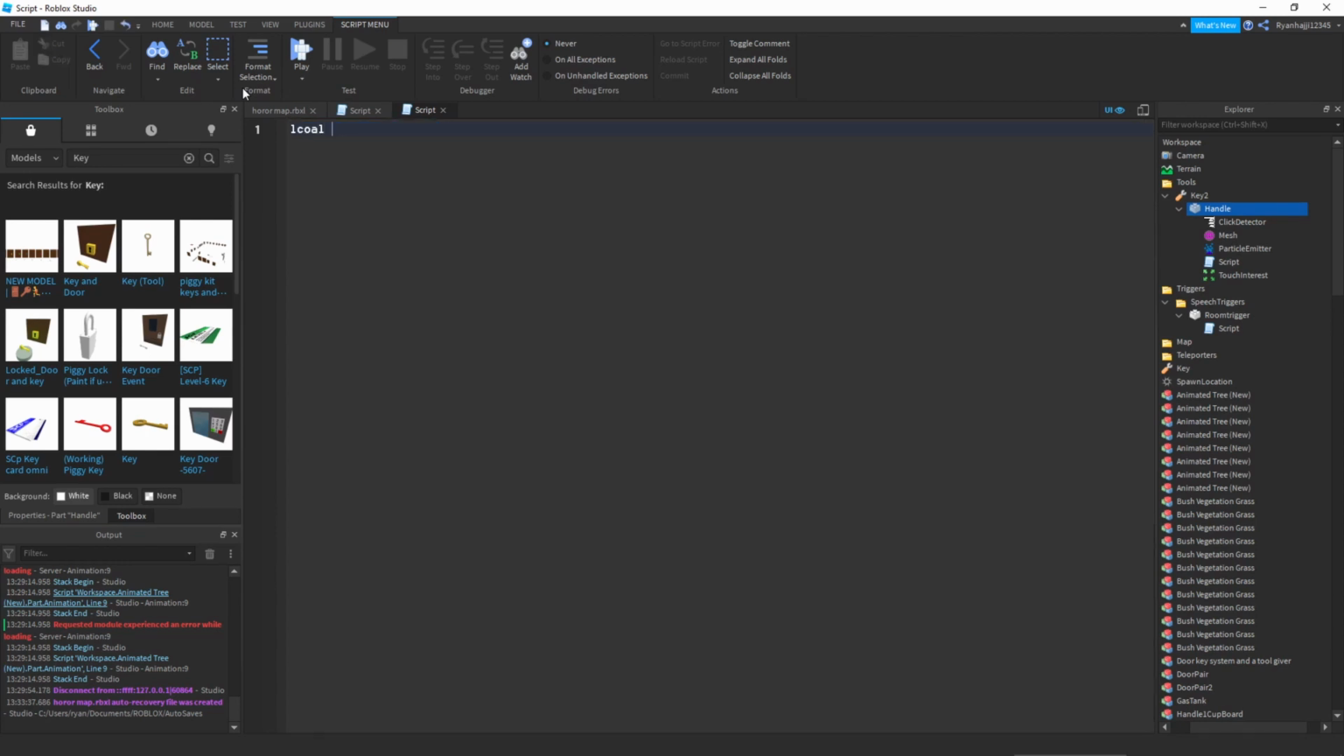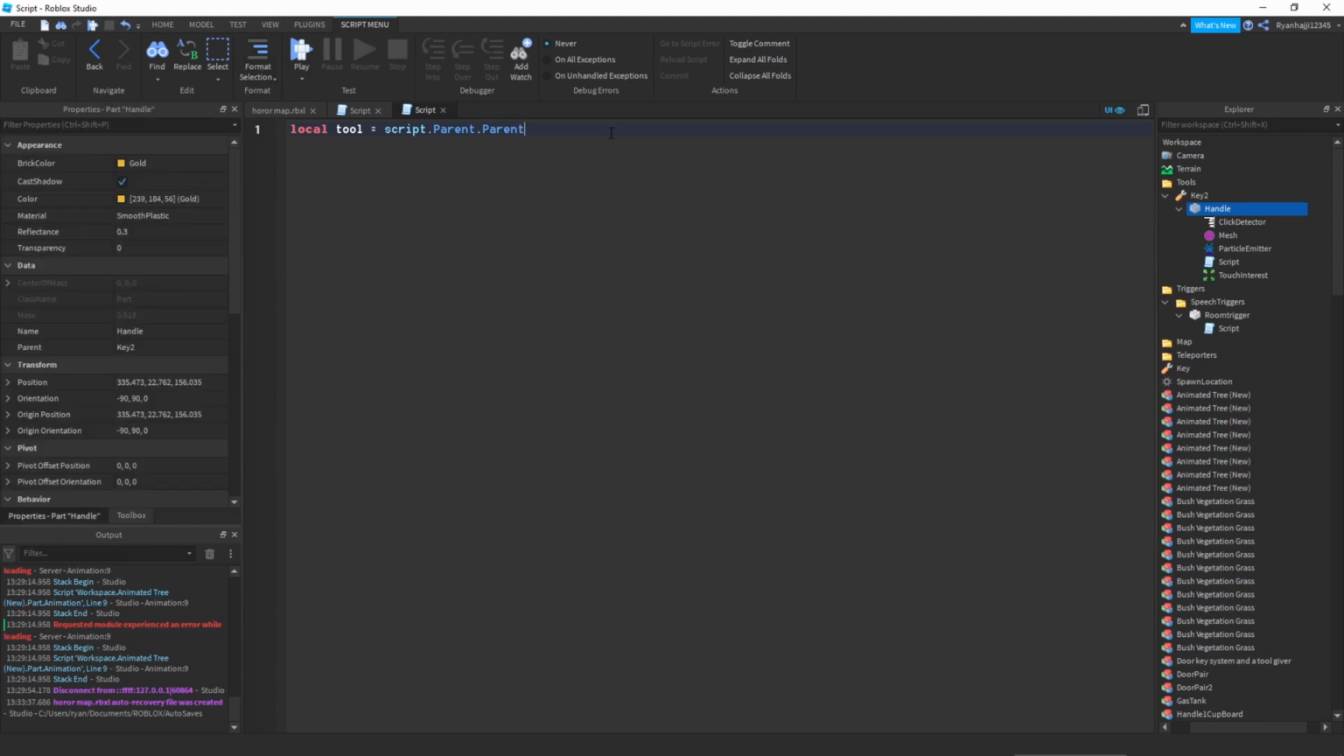And this is quite easy. We're going to write local tool. So local tool is script.Parent. And then you go down. You're going to write local function, and we're going to call this touch, and then bracket P. And once we've done that, we can go down, and an end should appear.